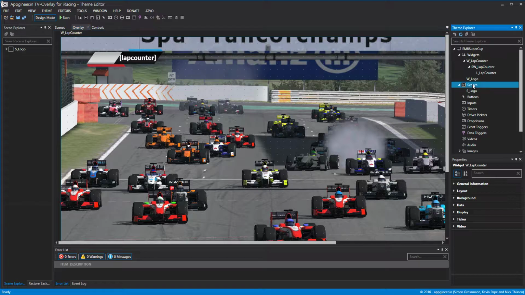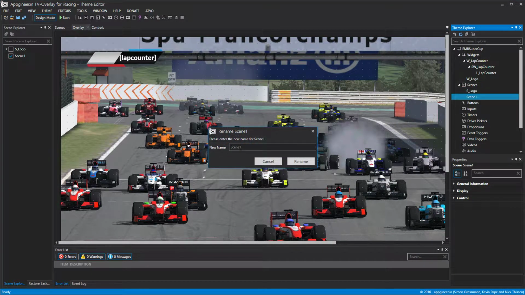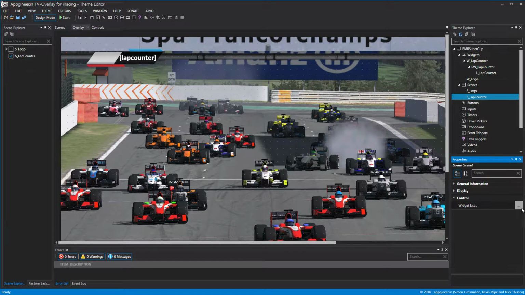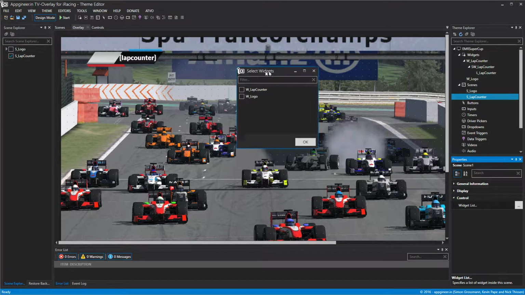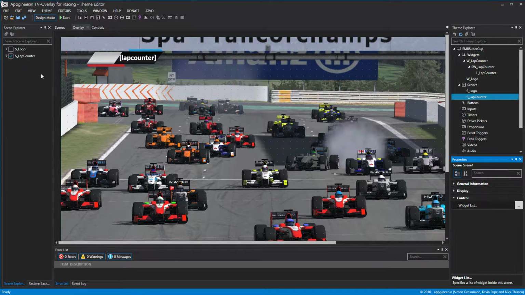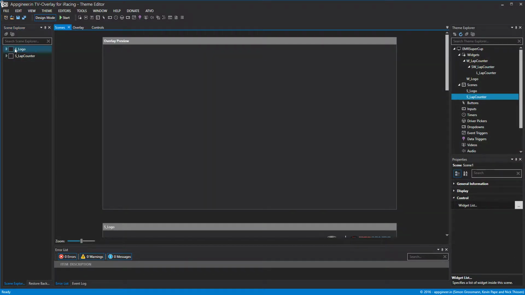So I'll now add a scene for that. Sort of show how the scenes work a bit better later on. I can add or remove that from the screen as I need, so I can actually go through now. So that's the broadcast screen as it would be in a normal race.